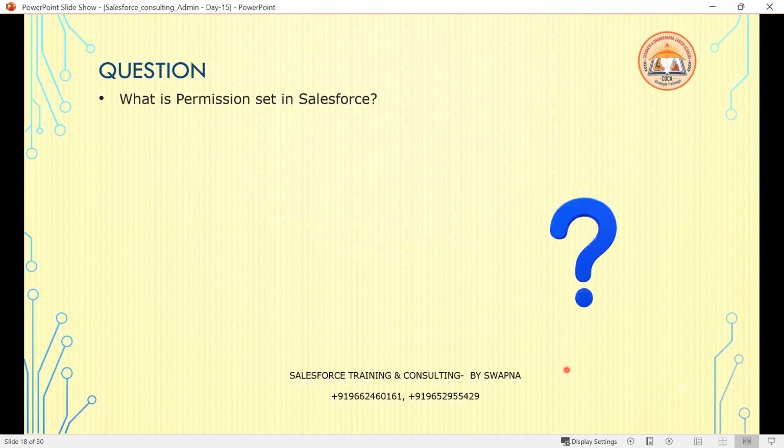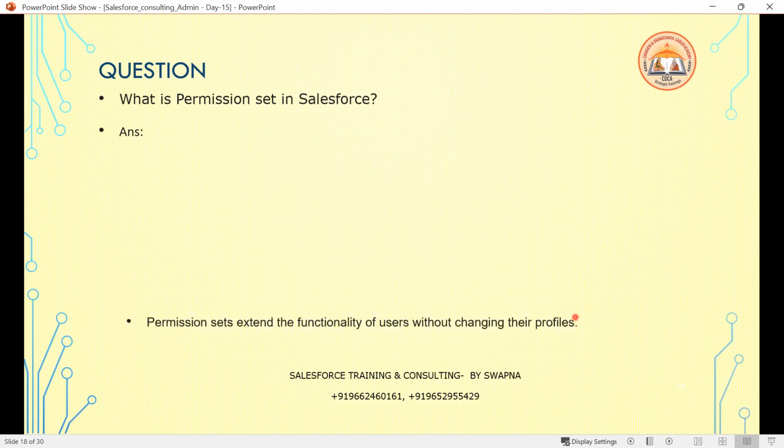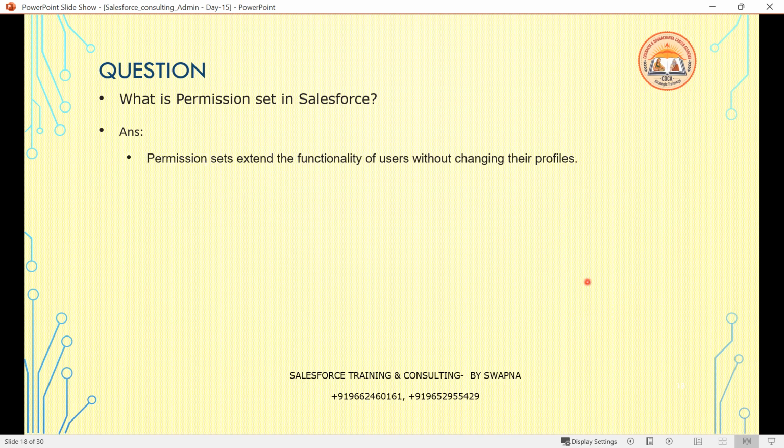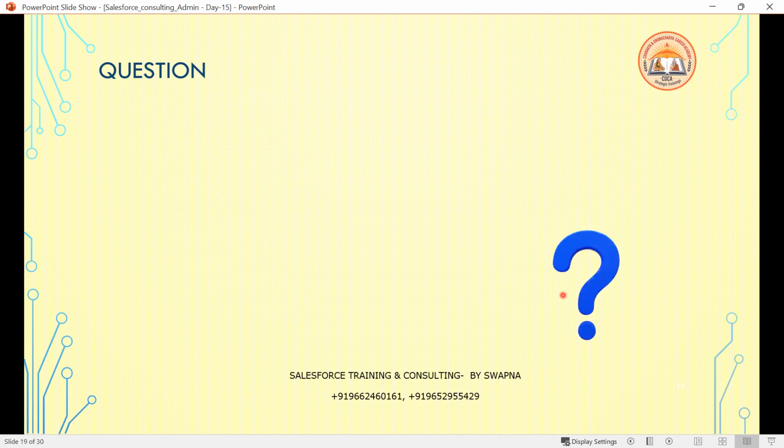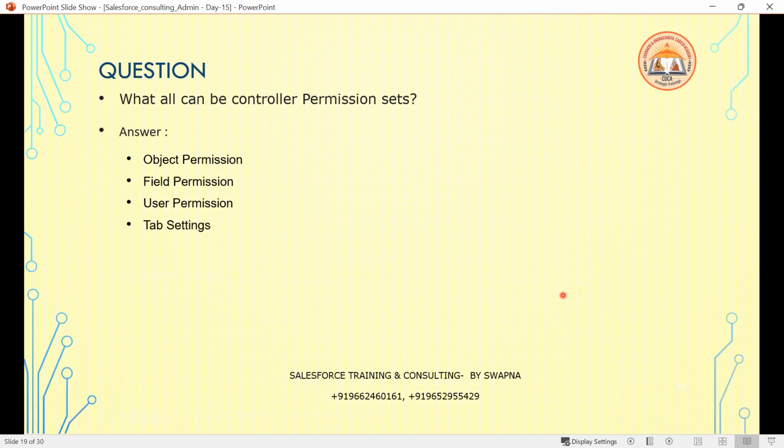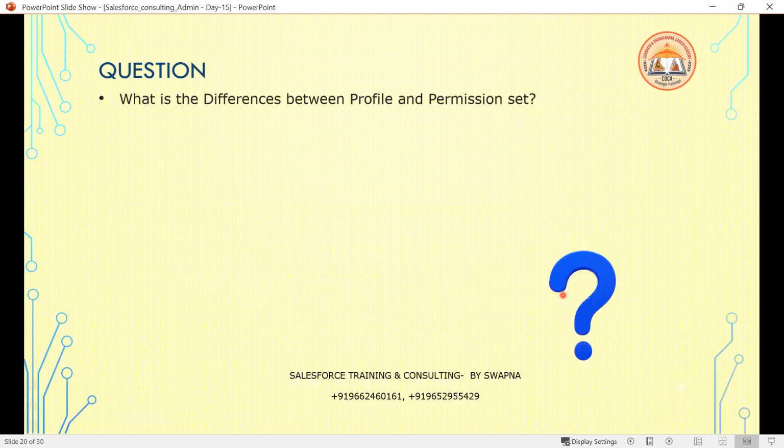Questions. What is a permission set in Salesforce? It is an extra level of permission that we can give a user apart from a profile, extending the functionality of the users without changing the profile. What all can be controlled in permission sets? Apps, objects, system, fields, user permissions, tab settings, Visualforce pages. What is the difference between the profile and permission set?